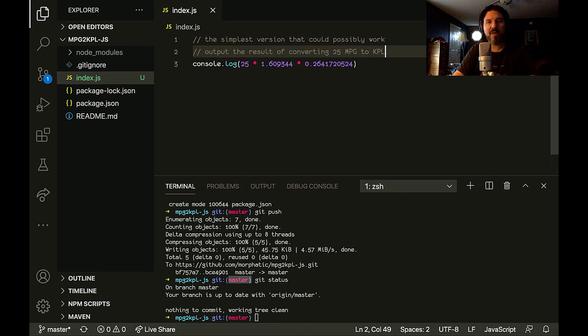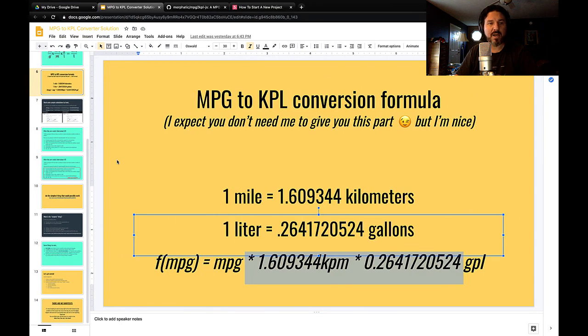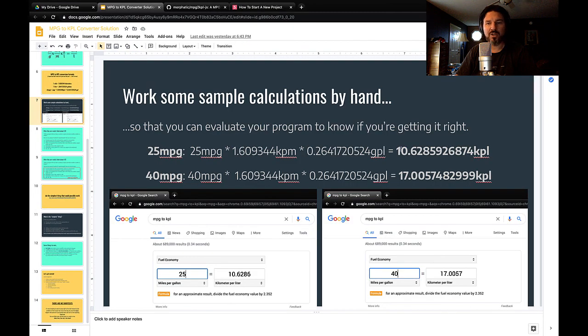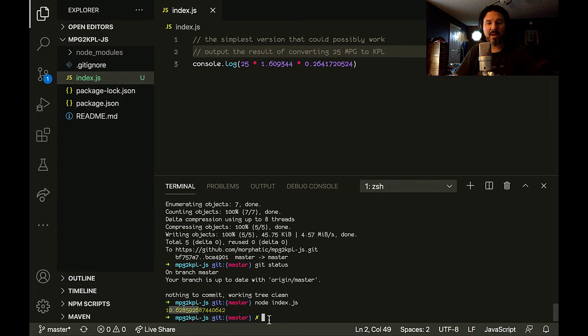I'm going to save that, and then I'm going to go down to the console here, and I'm going to type node index.js. And you'll see that when I do that, it outputs 10.62859. If we go back and look at our slides and look at our sample calculation, 10.62859, etc., etc., we are getting the right answer. So at this point, I guess you could maybe argue that we're done, right?